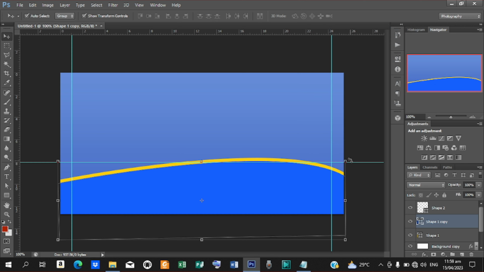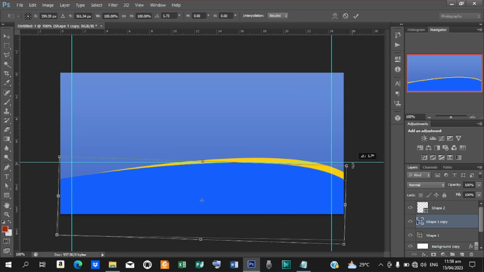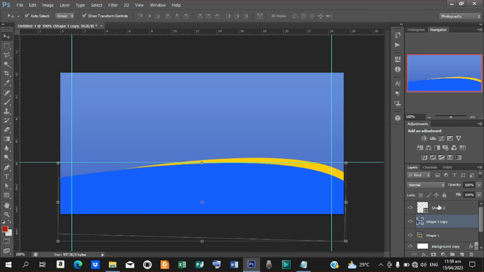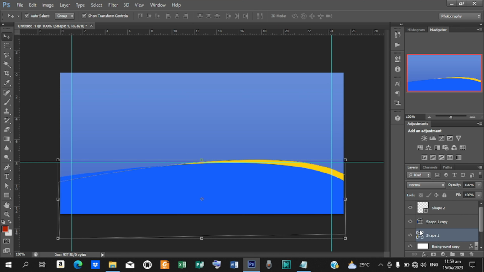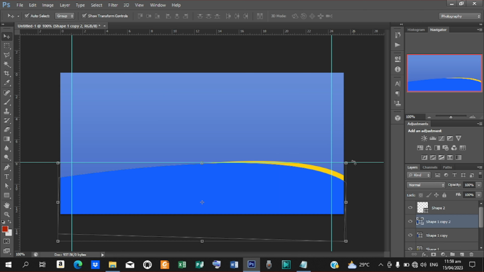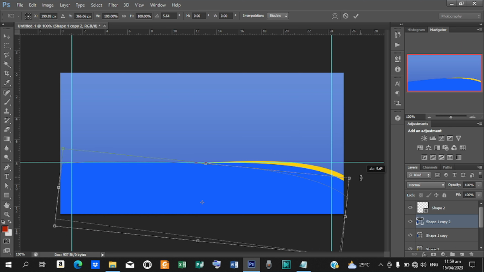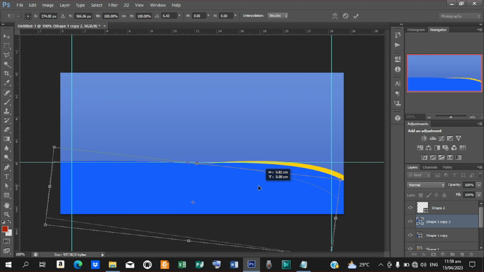Now let me rotate this also to something like this, and then let me push in the first one. Let me push in this one, push it in a little bit so that you get something like this. All right, now let's duplicate this again, Ctrl J to duplicate. Now let's rotate the duplicated one also to something like this, bring it to this end, rotate it again so that you get something like this.